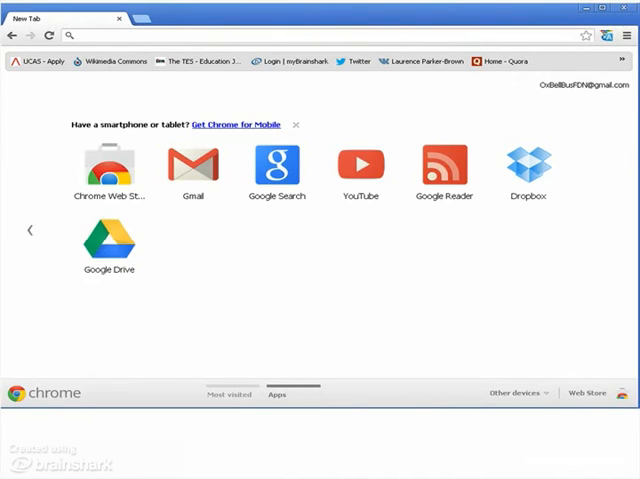Google Drive is an application that allows you to save up to 5 gigs of essays and PDFs so that you never have to worry about losing your material, your homework ever again. So join Google Drive and I'll show you in the next slide how to use it.